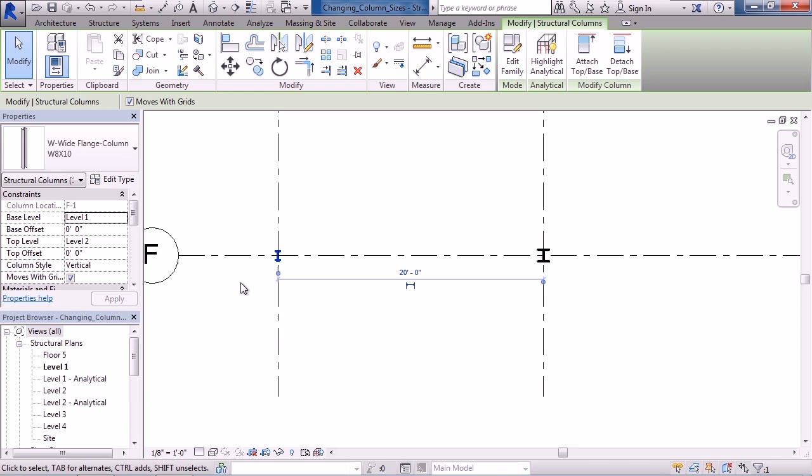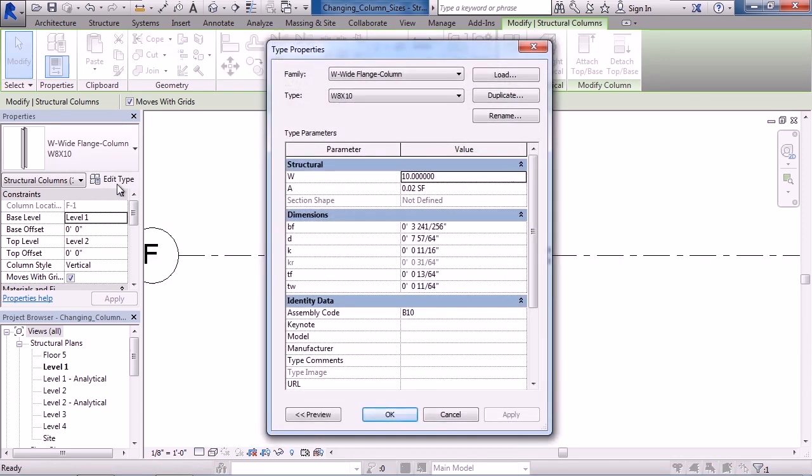Now, if one of the column sizes you're looking for does not exist, even if you try to load it from a library, what you can do is duplicate this column, create a new name, and then edit the duplicate to its new value. For example, click Edit Type. This will open up the type for this column. It's a W8 by 10, and I can see all the structural elements, dimensions, and identity data below.